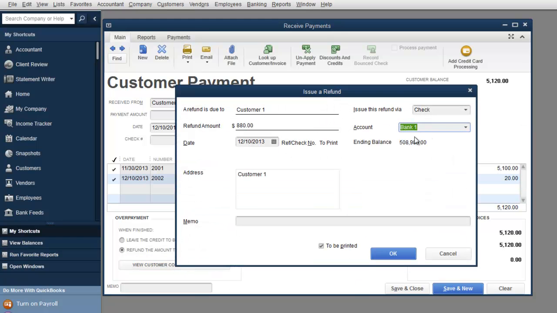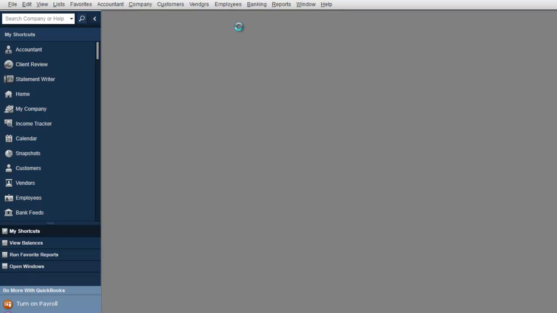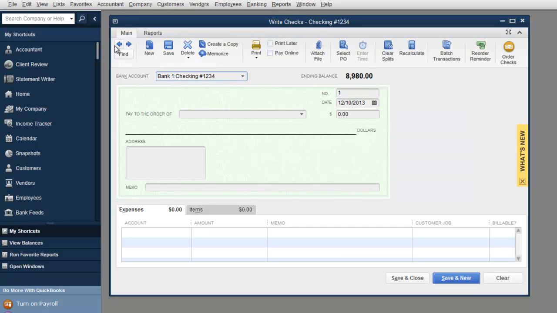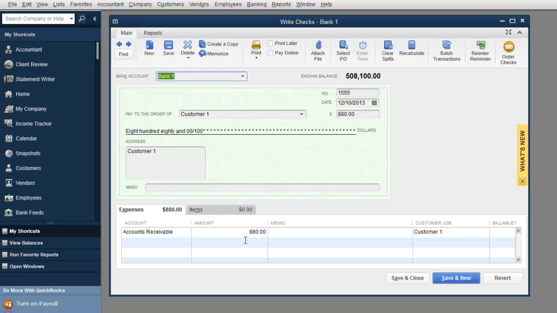It's going to go right away to checking. So we're going to write a check over here. You can either do to be printed, or you could just write the check number once again over here. So we're going to write check number 1555. I'm going to hit OK, save and close, and there you go. Everything's been done. And you'll see if I go back over here, even though I chose the wrong bank account, should have written checking instead of just bank one, but that's fine. And there you have it. There's the $880 refund that we're issuing for the overpayment.